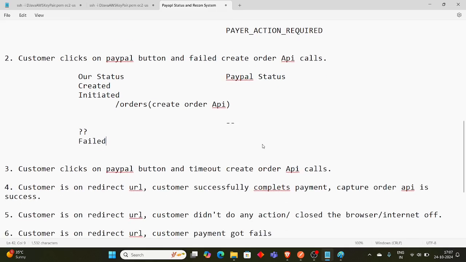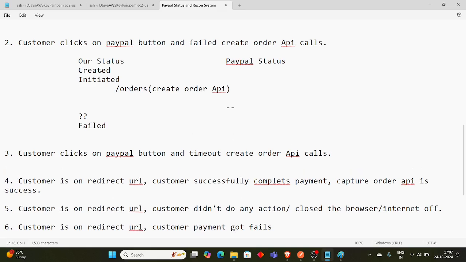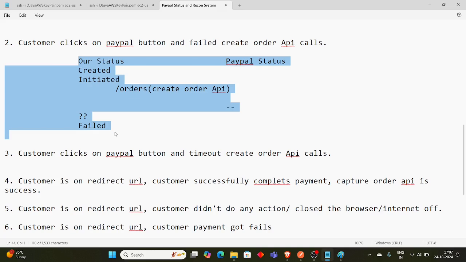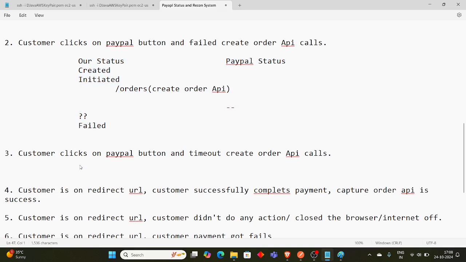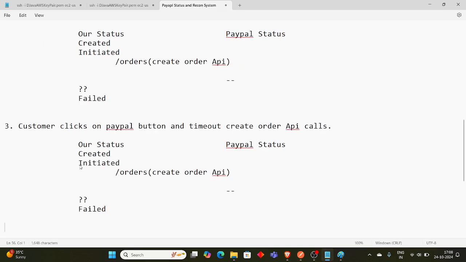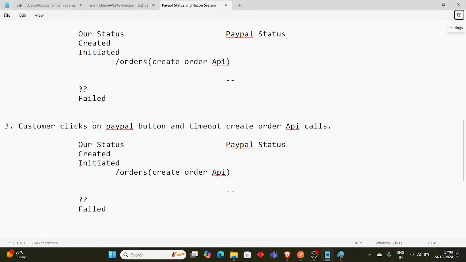Okay, and timeout also happens. The same scenario goes here too. The created timeout happens, the capture order and create order API don't happen. So there will be no PayPal status and no further transaction. We will mark it failed and ask the client to retry after some time.